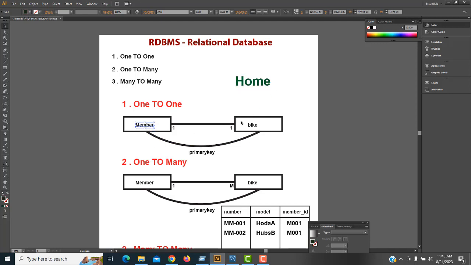The home condition will be, first, your father is telling that one member can use one bike. In your home, there are several motorbikes available. So in this situation, they are telling one member can use only one bike. So that is a one-to-one relationship. One member can use only one bike.